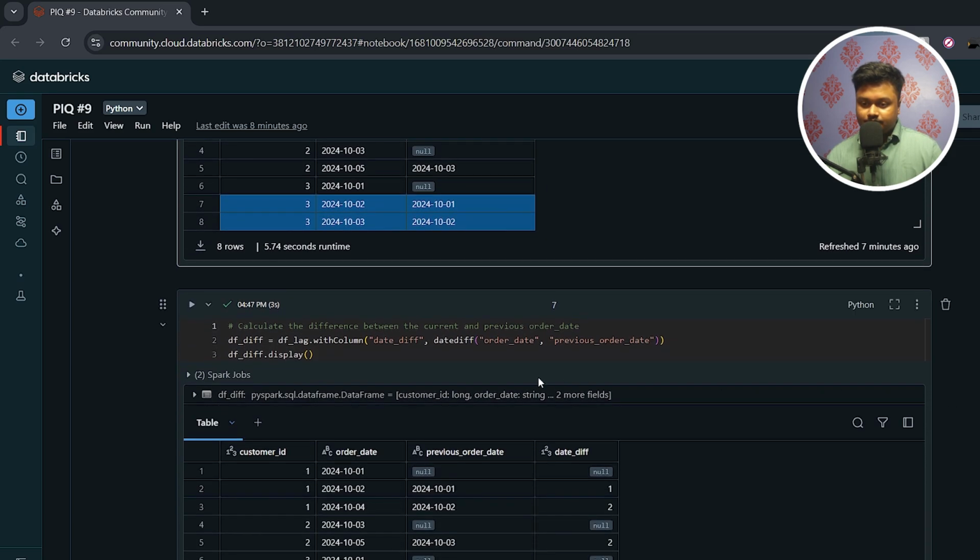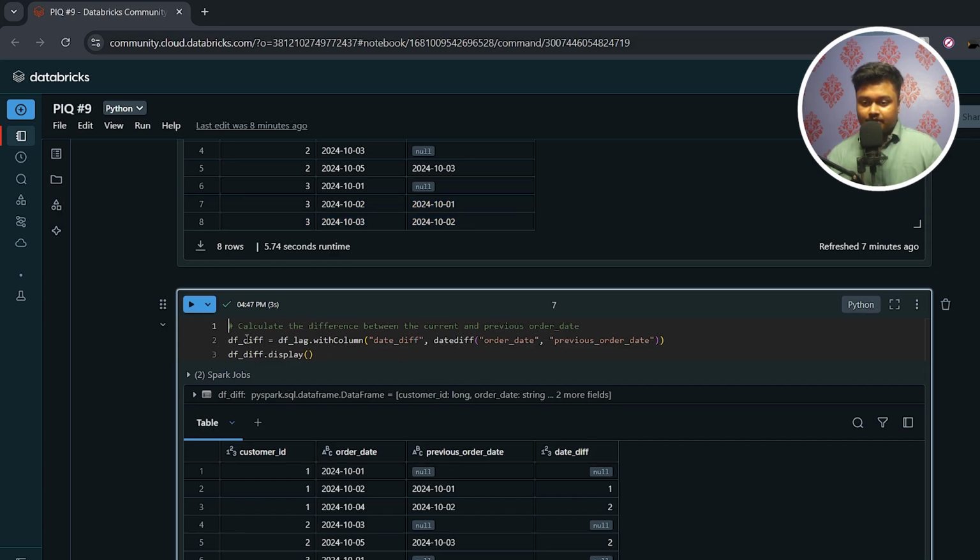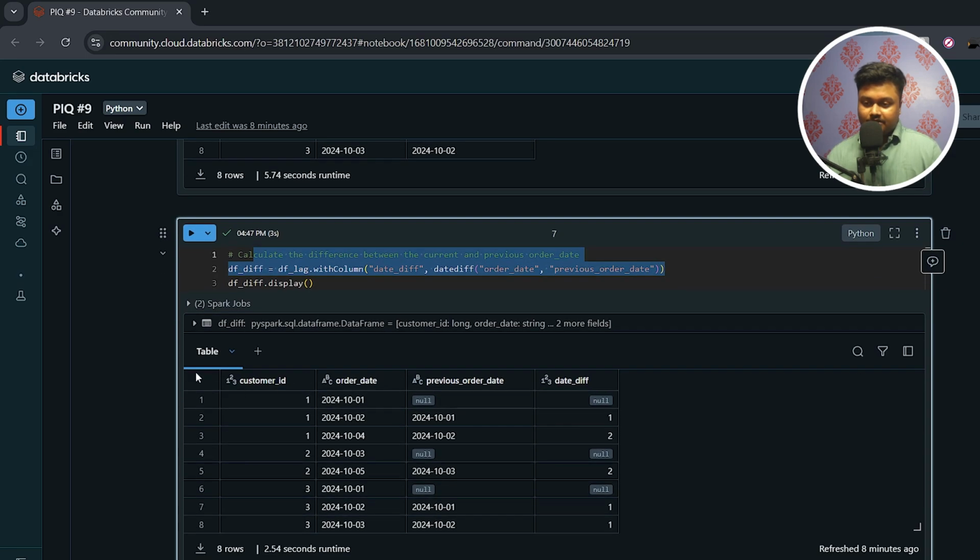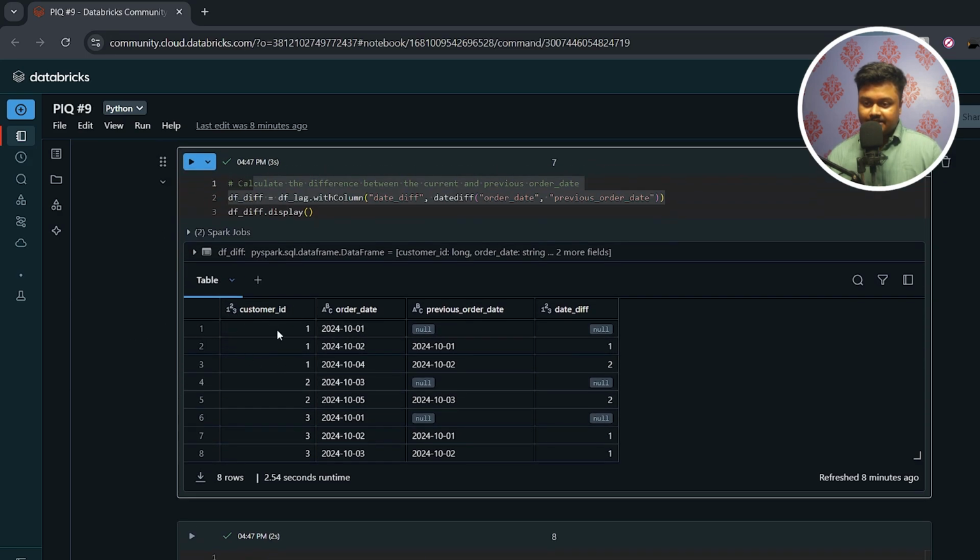Moving on, I will find out the difference now. In order to do so, I am creating a new column called dateDiff, and I'm using the dateDiff function. What I'm doing is subtracting the previous order date from the order date. Now if 1 is returned, that means the particular row is a consecutive day purchase. So as you can see, here is the result.